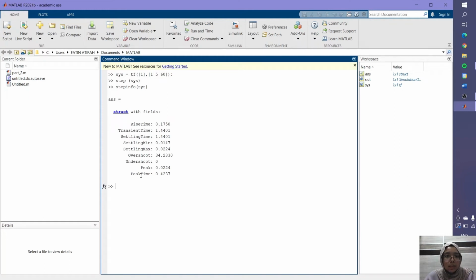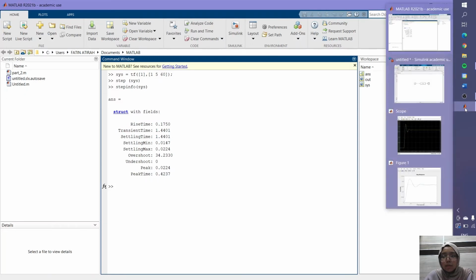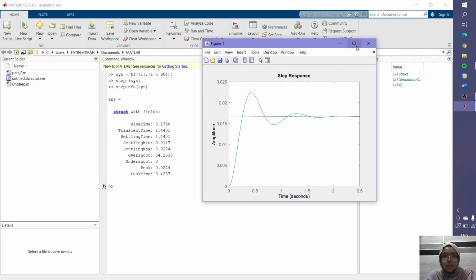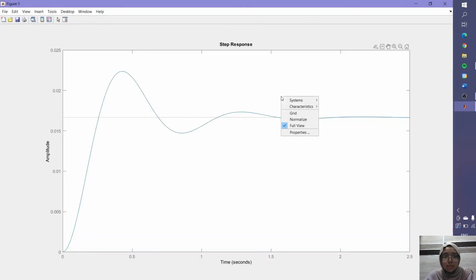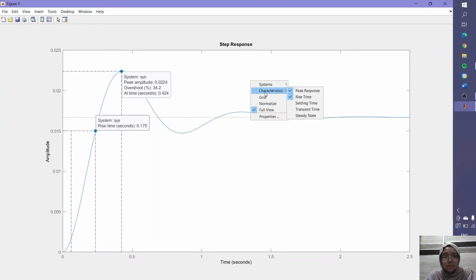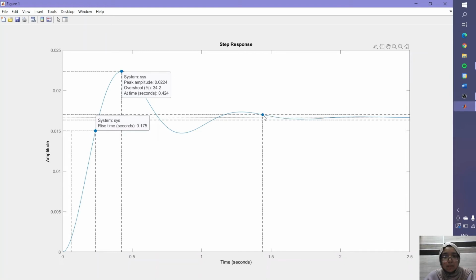So this is our answer for overshoot, settling minimum and maximum, settling time, transient time, and rise time. So this is our waveform for those answers. So this is our peak value, rise time here, settling time.